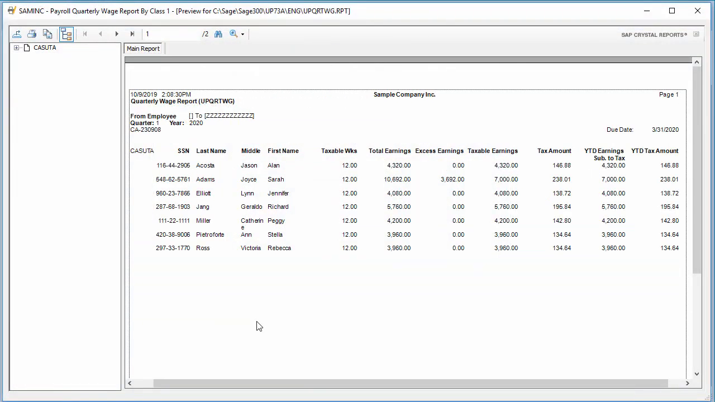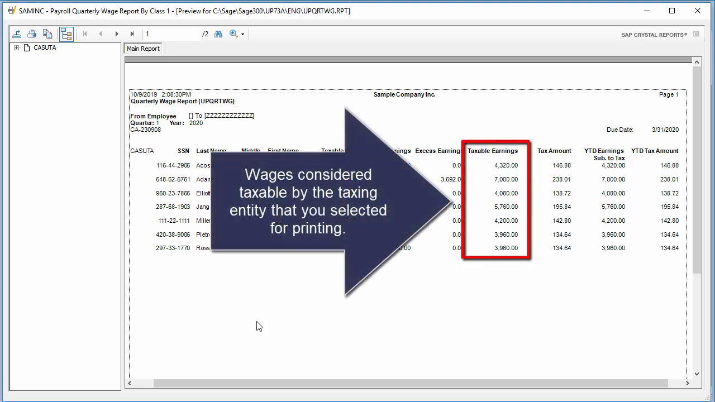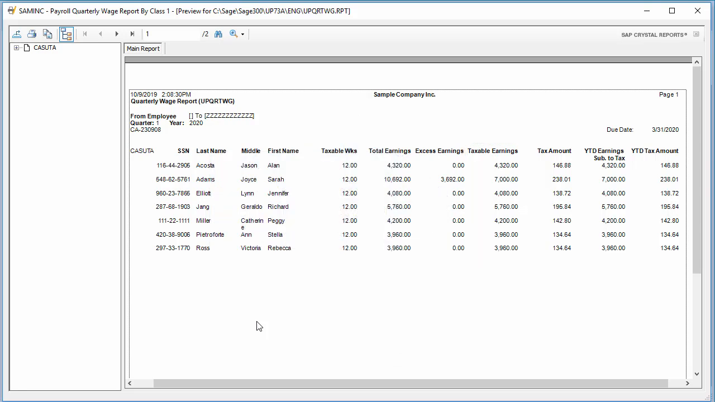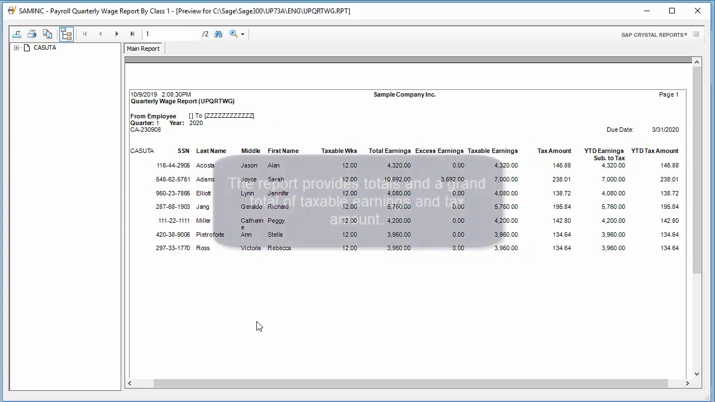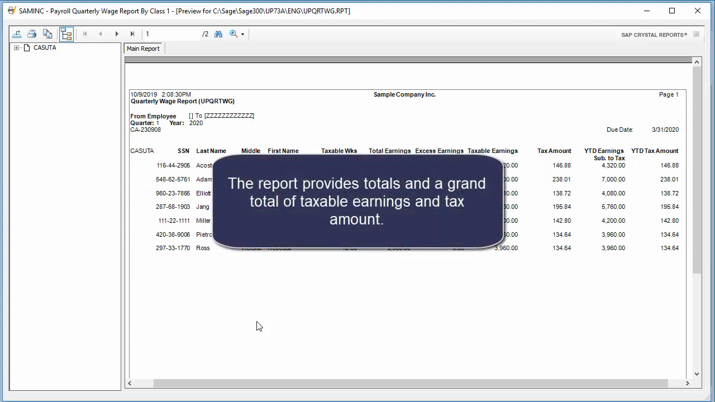As you can see, the report includes Social Security number, last, middle, and first name, taxable weeks, total earnings, excess earnings, tax amount, year-to-date earnings subject to tax, and year-to-date tax amount. The taxable earnings column shows wages considered taxable by the taxing entity that you selected for printing. The total earnings column shows gross earnings. The report provides totals and a grand total of taxable earnings and tax amount.